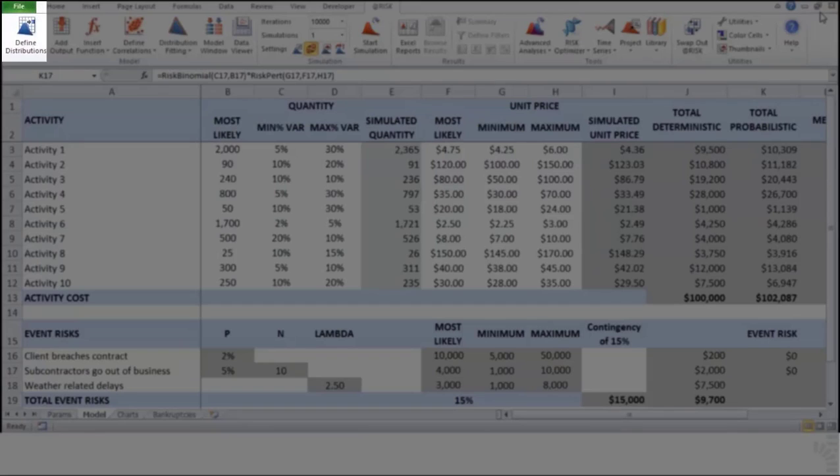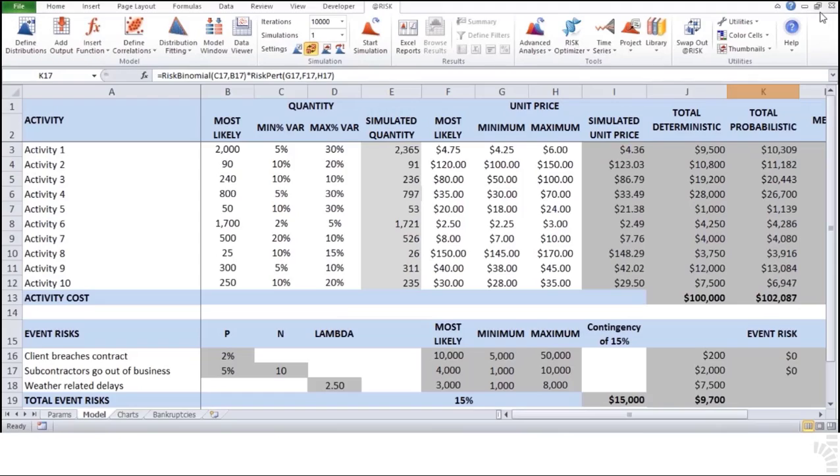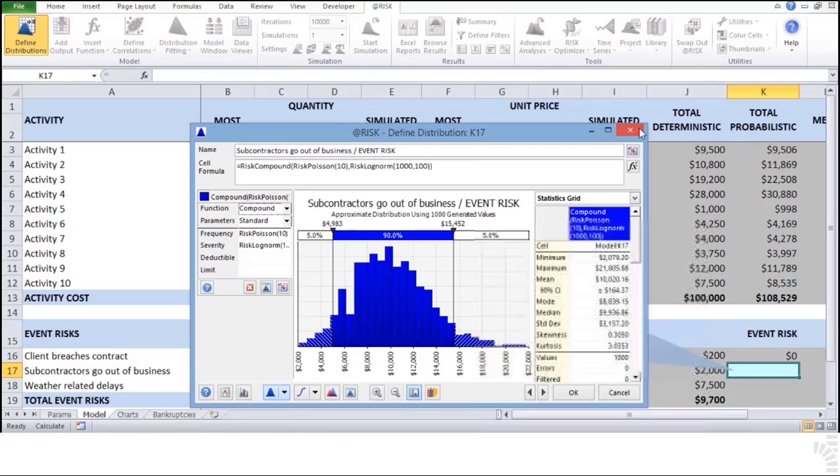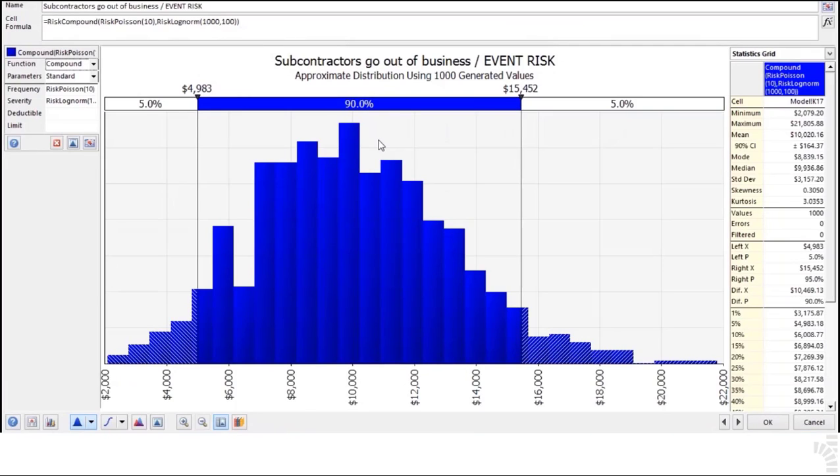41. Remove any equation on cell K17 and click on the Define Distribution button. On the Special tab, select the compound distribution. 42. By selecting the compound distribution, the following chart appears.